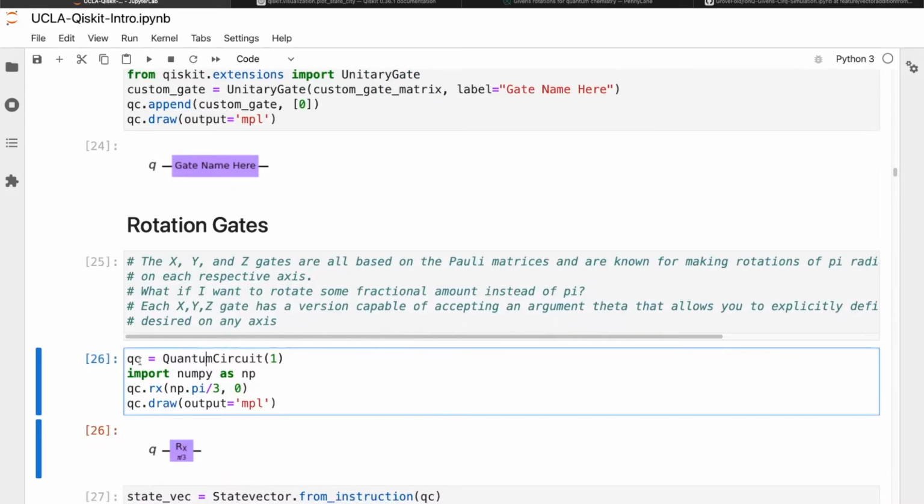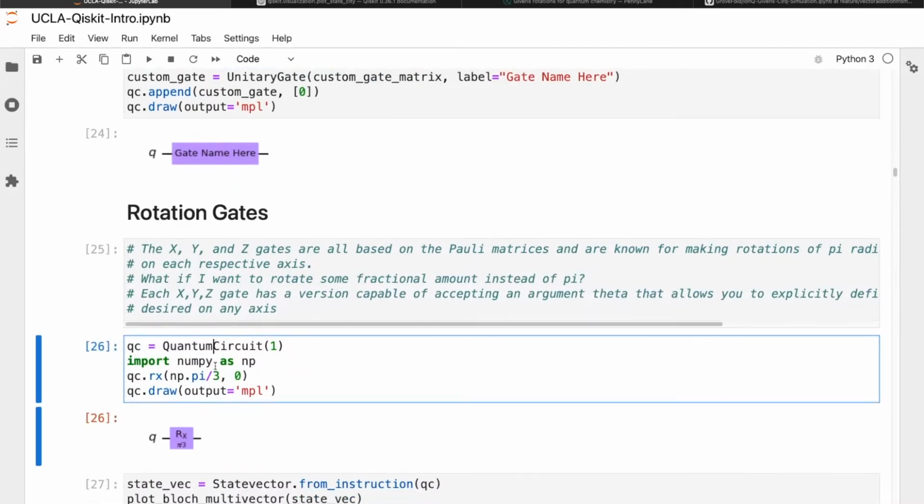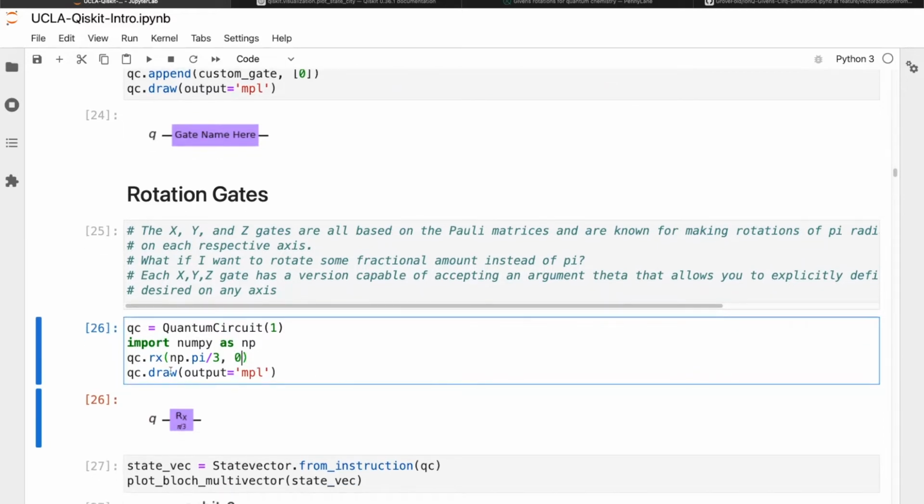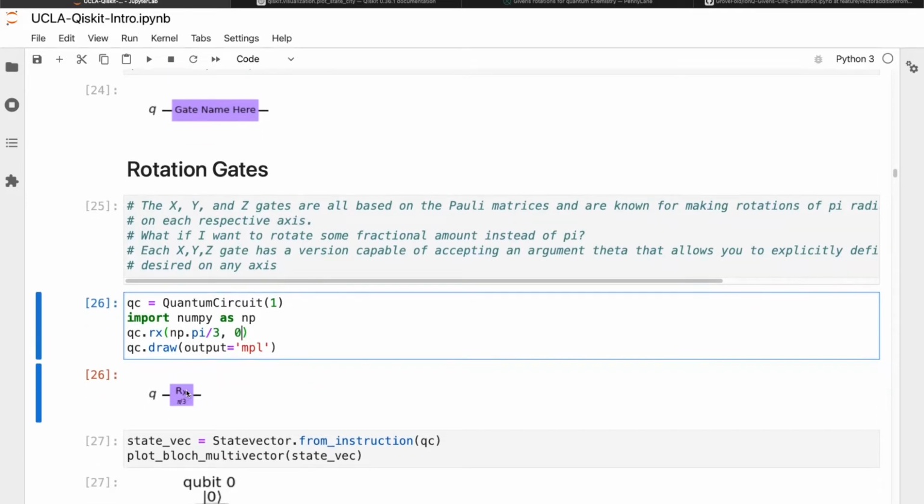For the example here, I'm going to declare a quantum circuit with a single qubit. Then I import NumPy, and I'm only importing NumPy because I need to access the constant pi. If you don't have access to NumPy, I think you can use Python's built-in math library. So basically .rx, a rotation about the x-axis of pi over 3. And you see I put in 0 here to indicate that this gate should target this single qubit, qubit 0. Then we go ahead and draw it to see what the circuit looks like.